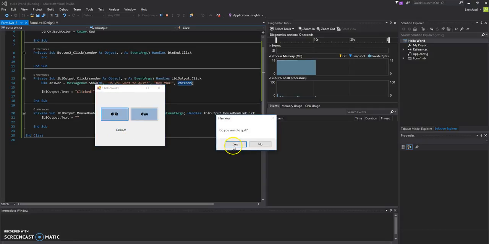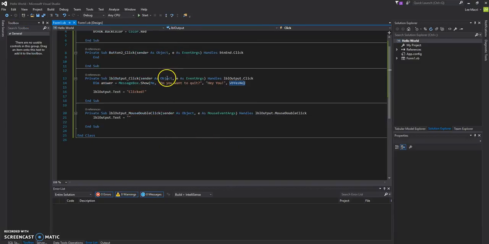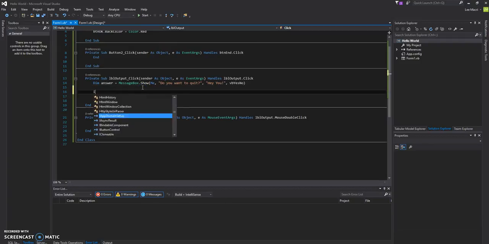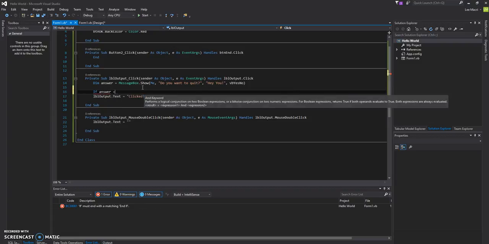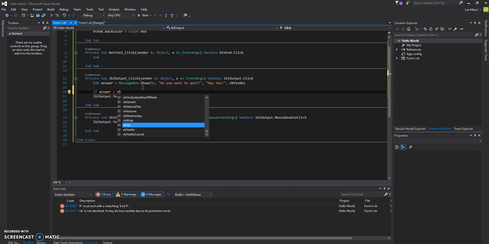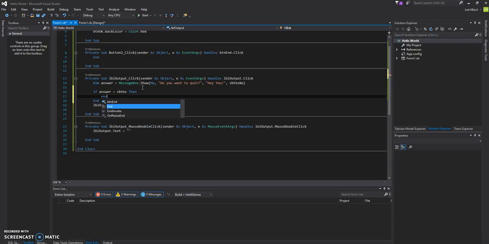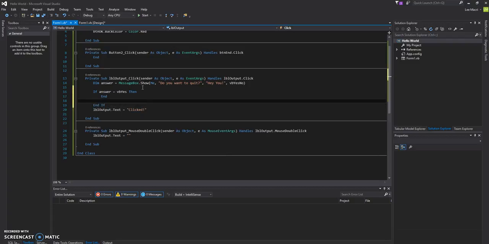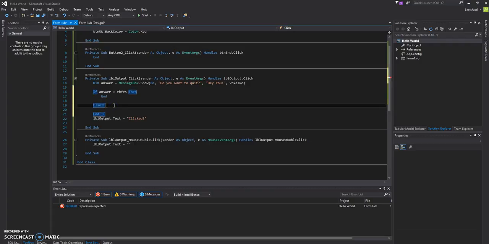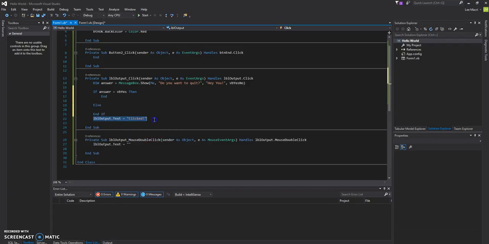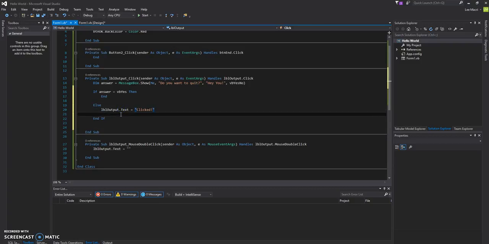So at this point of time, it doesn't matter which one I've clicked because I haven't programmed it to do anything different. But what I can say is I can say that if answer equals vbYes, then I'm going to end, right? Otherwise, else. I just want the else, not the else if. I just want the else. Otherwise, I'm going to just say that it's clicked. So it doesn't matter what other button they press. It's going to say the label output is going to say click.